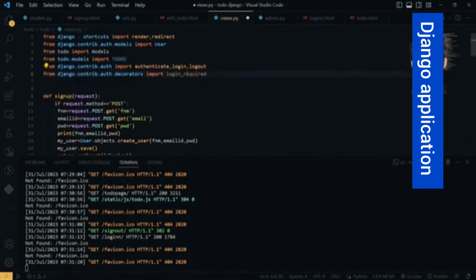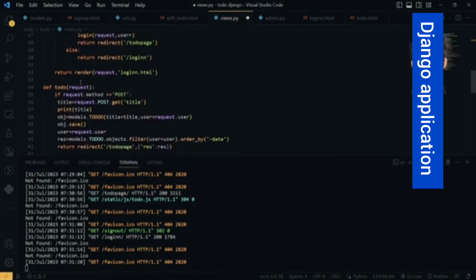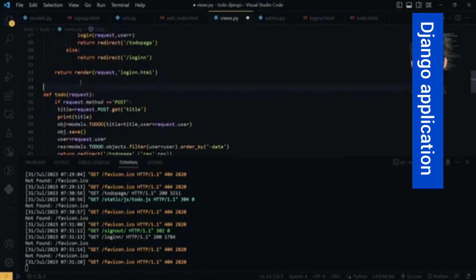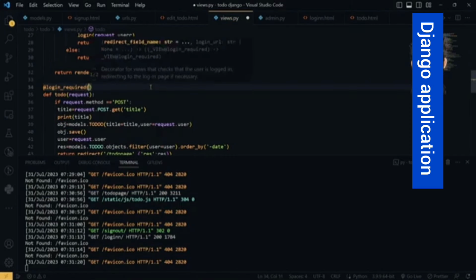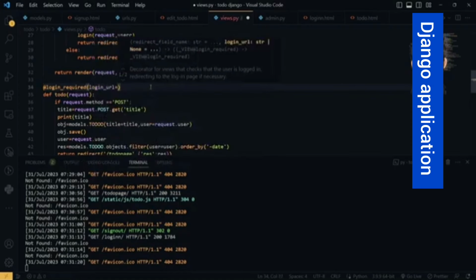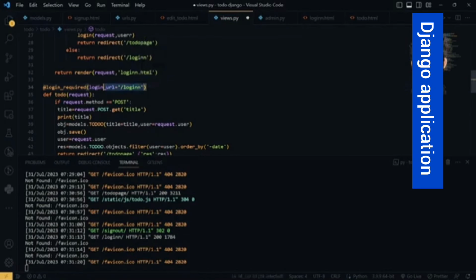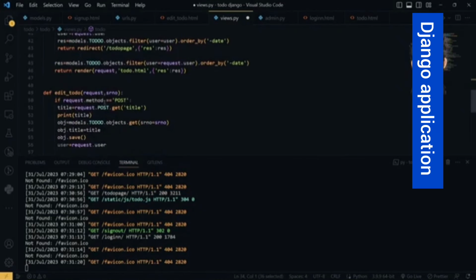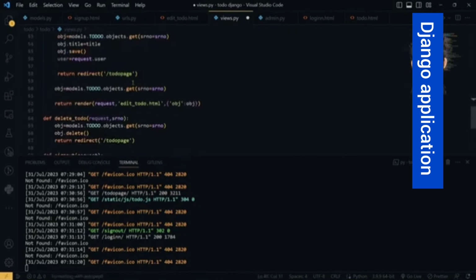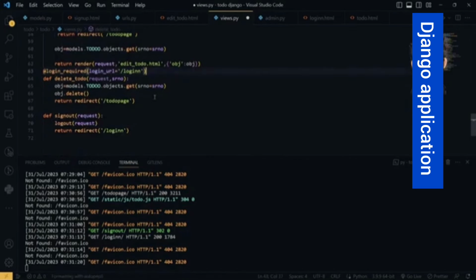So we put this login required for to do. Non-authenticated user cannot access this page. Add that login required. So login URL, you have to redirect to login. So we have to put this to edit to do also and delete to do also, and control S.